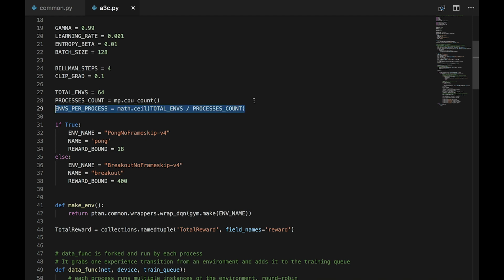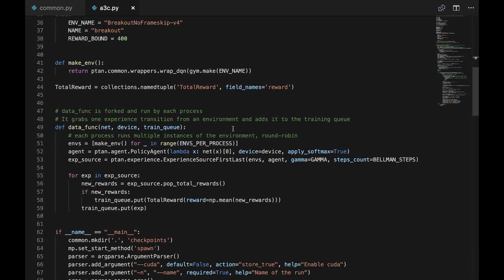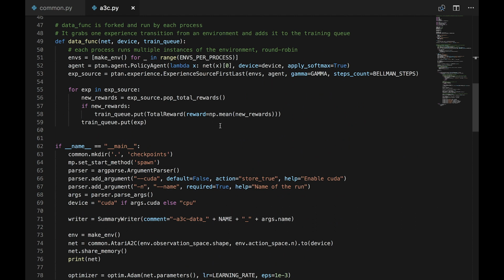Moving down, datafunc is a function that is run inside each process. It takes a reference to the neural network, the device, either CPU or GPU, and a reference to the training queue. It generates a specified number of environments that the agent will be playing and reporting data on. Then it simply plays episode after episode, appending each transition to the queue until the process is stopped. Every time an episode is complete, we output the total rewards from that episode.